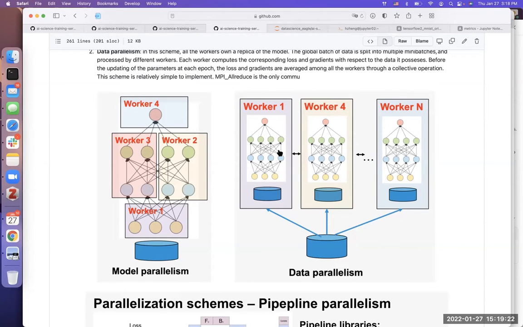And you immediately see that compared with model parallelization, data parallelization is more load balanced, right? It's easy to equally partition the data. You have 1,000 samples and 100 workers, then 10 samples per worker, right? Then that'll be good.